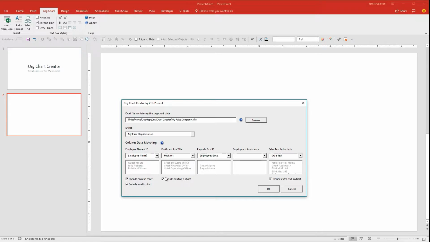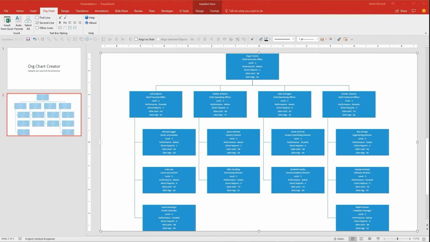Then I can select whether all of this information or just some of it should be included in the text boxes which are built in the organization chart. So I simply click OK now, and that inserts the organization chart, built automatically using the hierarchy which was specified in that organization file.